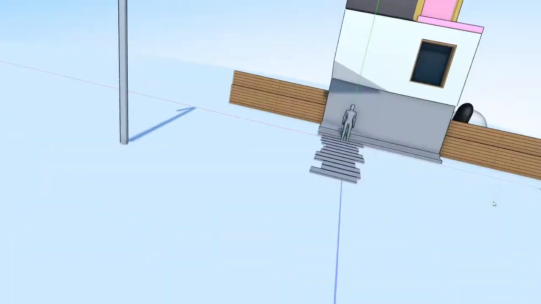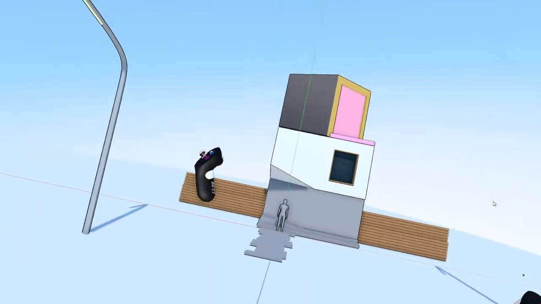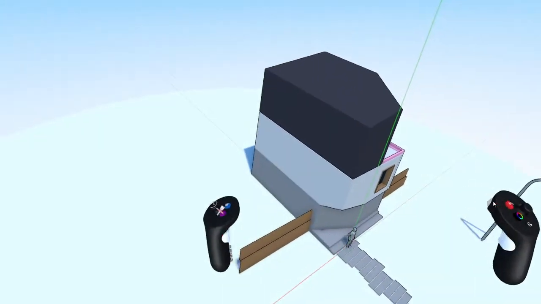Let's see. Can you mirror the piece? Yeah, that's a good point. You can mirror the piece. Yeah, you're right. There probably is a way of doing this here. Okay, let's try it this way.